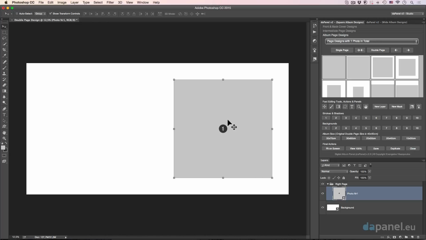So now is the moment that we want to put another photo in the double page design. So again, we come here into the daPanel and we think how many photos I want to put in the left side of this double page. So now again, the same game starts over. I have to think how many photos I would like to have.